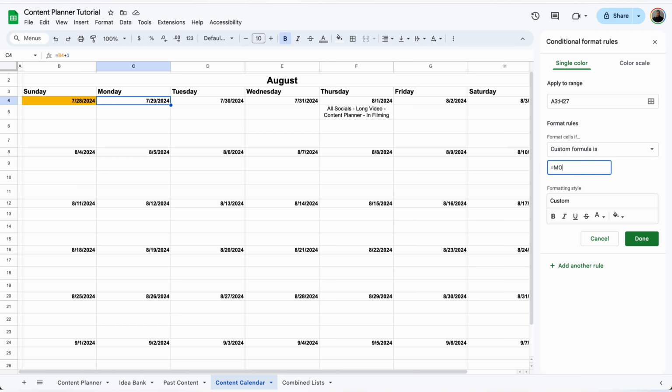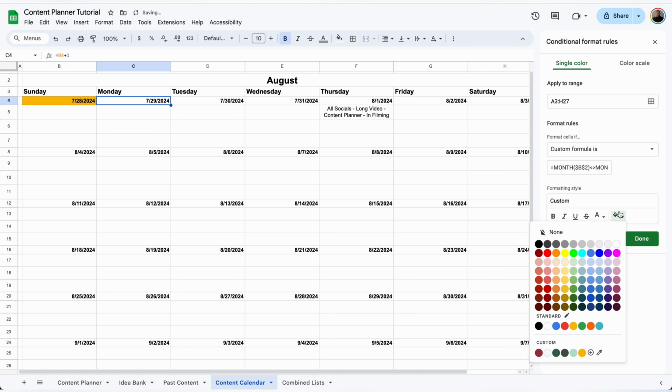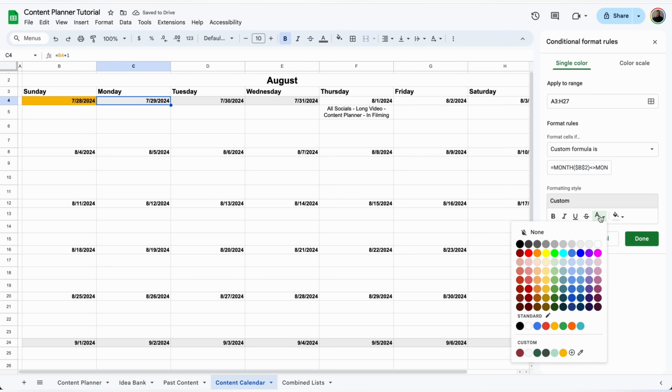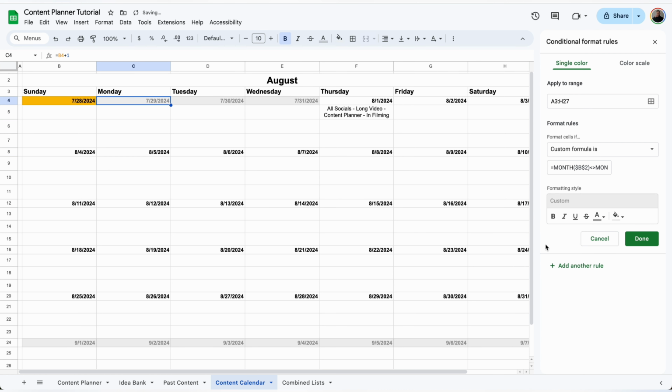And for the formula, we'll put equals MONTH, open parentheses, $B$2, not equals to, MONTH, open parentheses, A3, close parentheses. And for these, we're going to change the fill color to a light gray and the text to a dark gray. So now any dates that are not included in the current month that's selected will have a light gray background and a dark gray text.